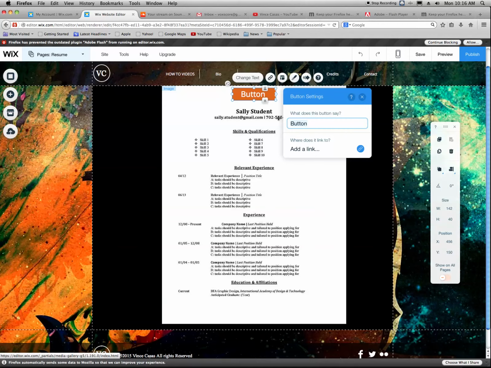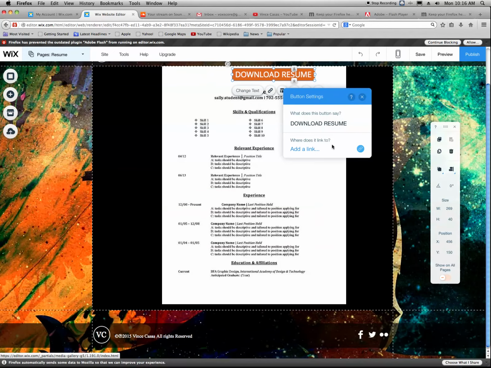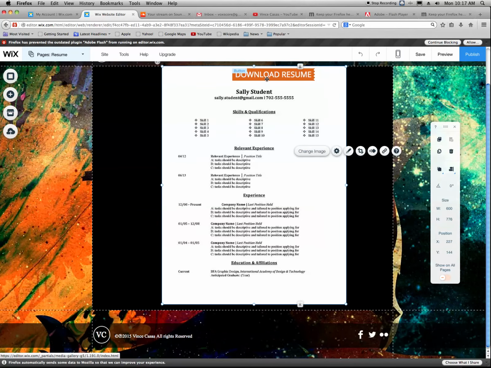If I change the text, at this point in time, what I'm going to do is type in download resume, preferably all caps because it looks better. Notice immediately it says, where does it link to underneath? The other thing you could do is when you click on it, you'll notice there's a link icon.